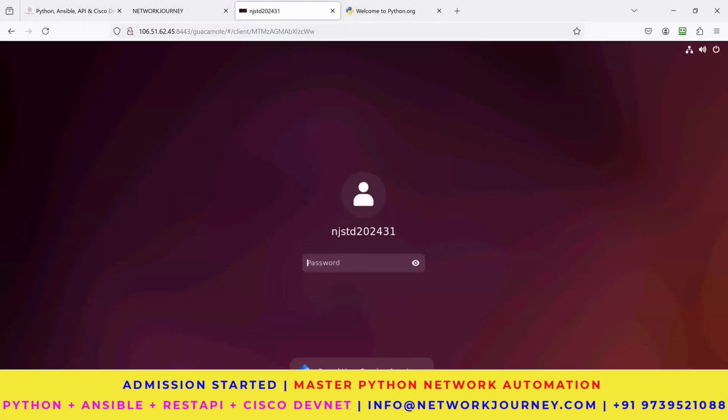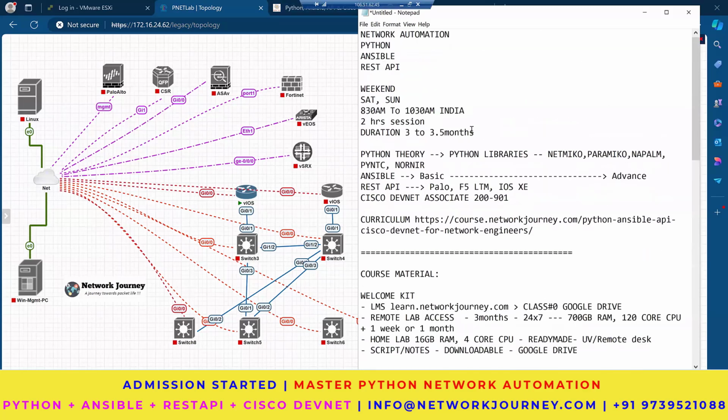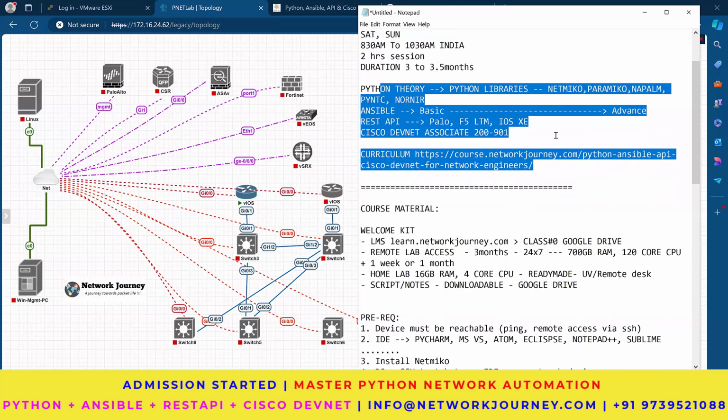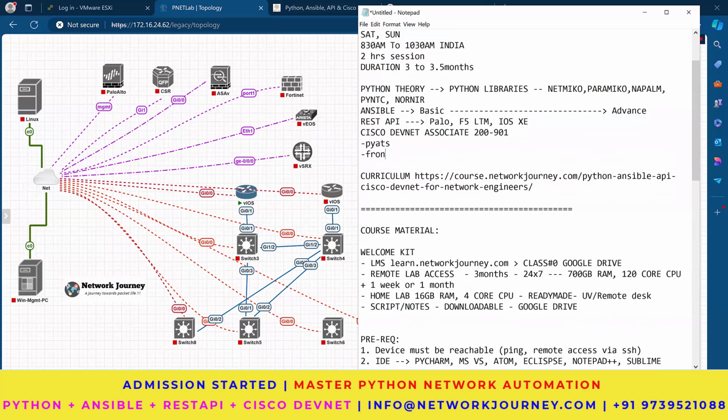Okay, so what we discussed today, we discussed the batch details. We discussed the curriculum and the modules. There will be a few more things here. One is pyATS and also front-end building using Flask and Tkinter, a small topic just to show you this.